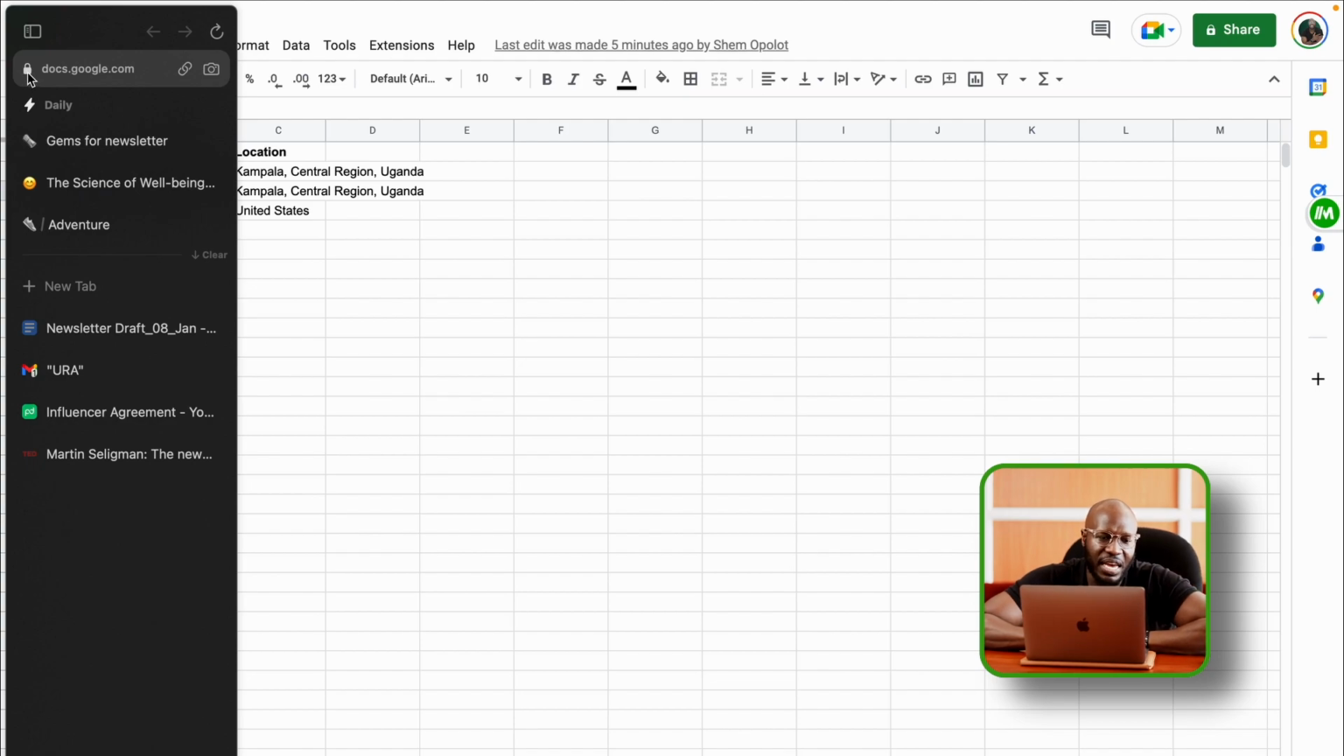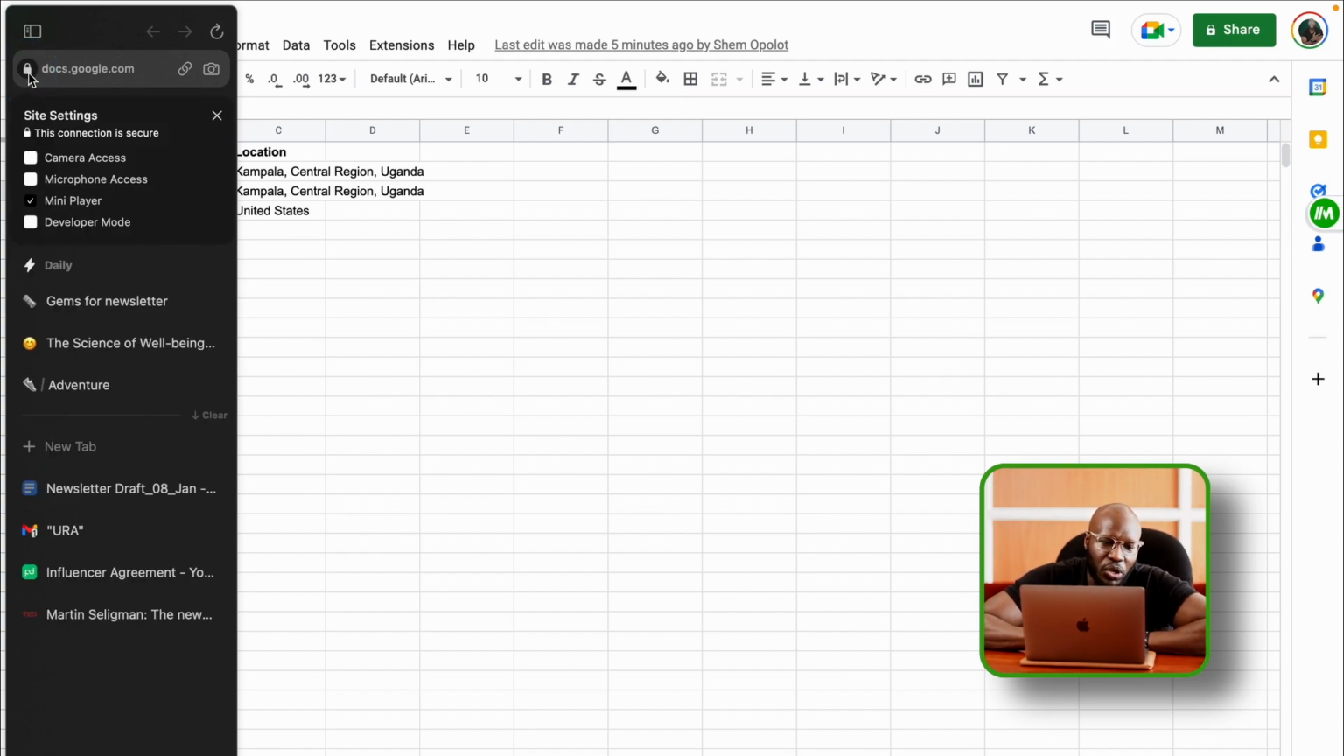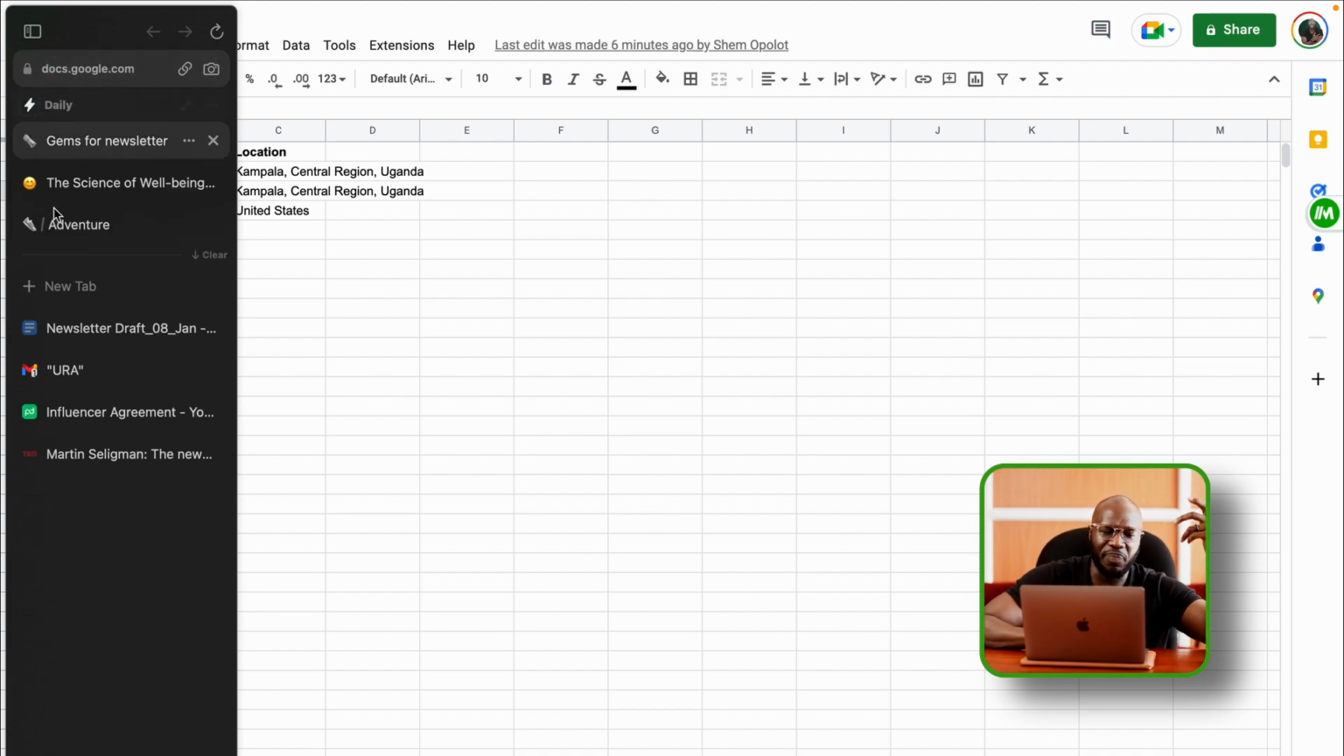Right here on the sidebar, when you click that little padlock, you can change certain access provisions that the sites have. You can enable mini player and things like that, and microphone access and all that, as well as disable them very quickly. I love it, man. Also, another cool thing that I almost forgot, the downloads.